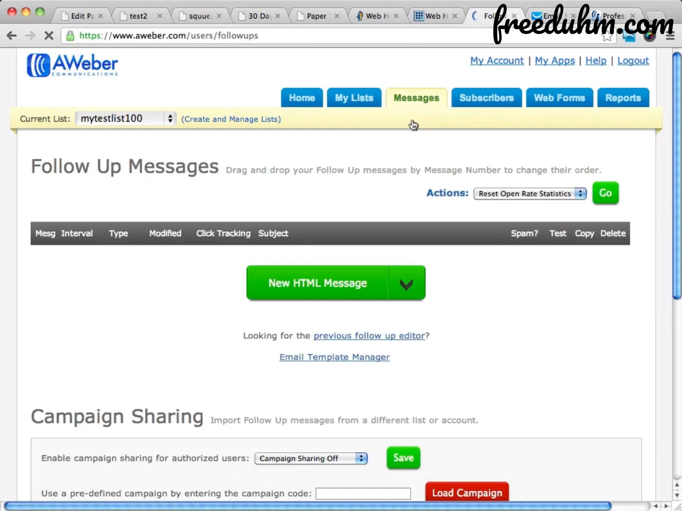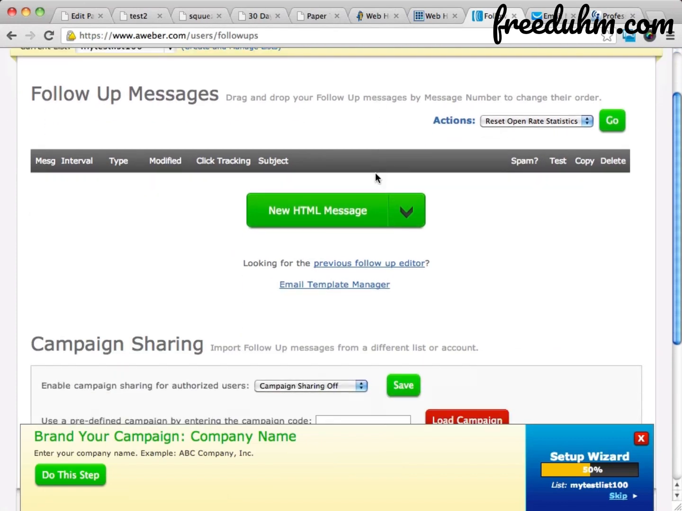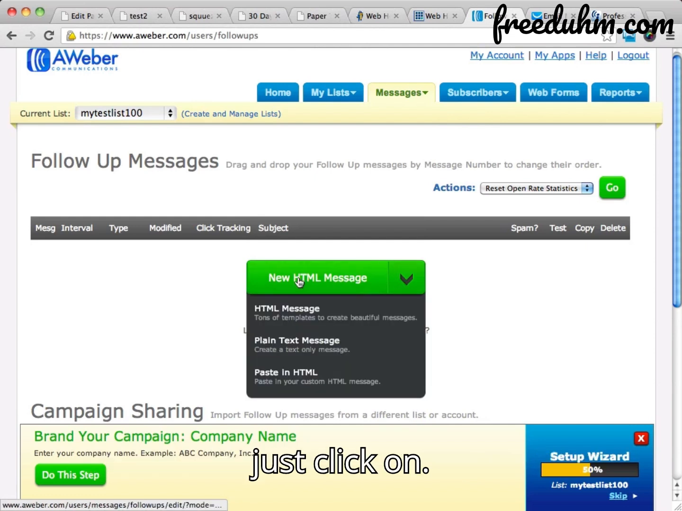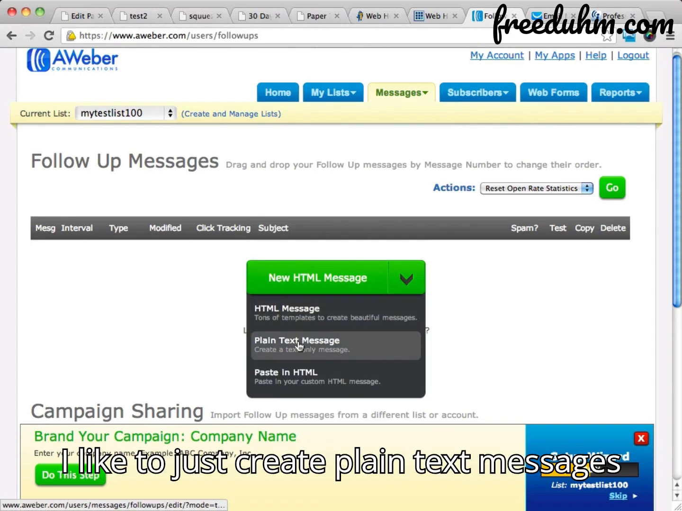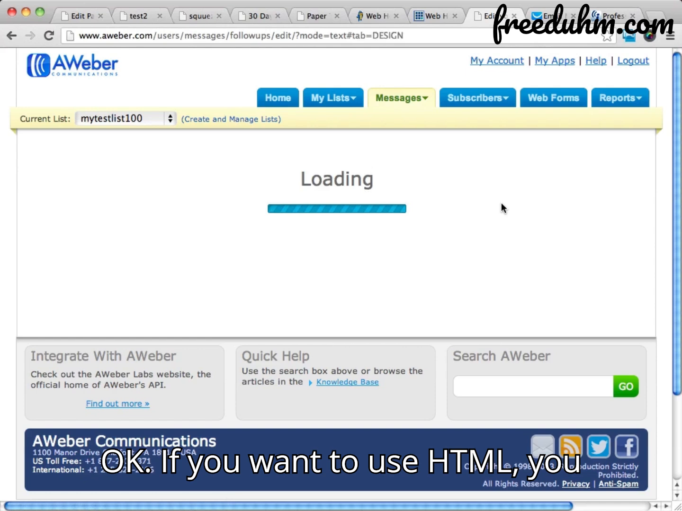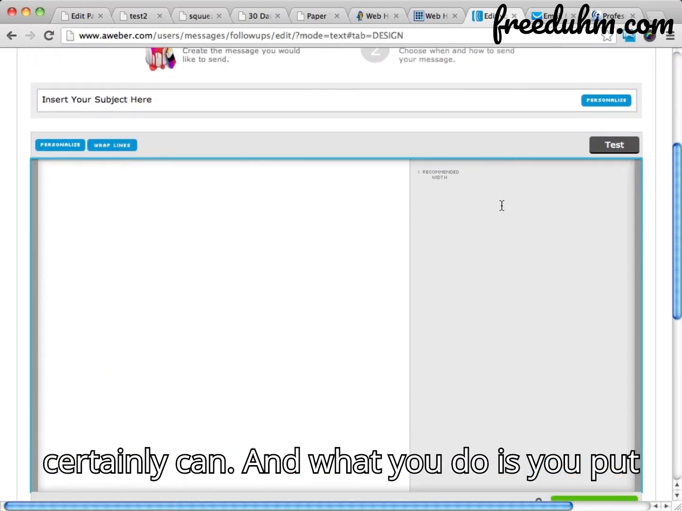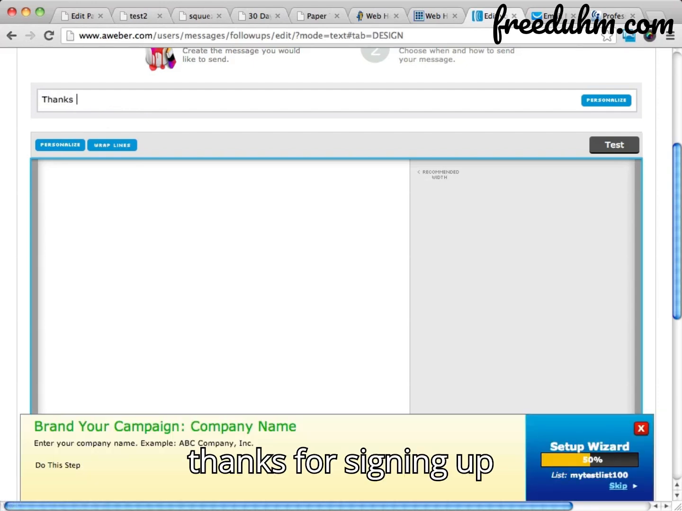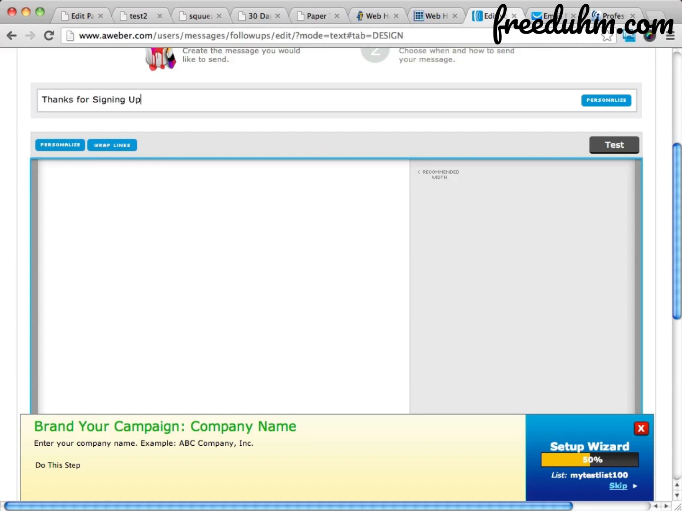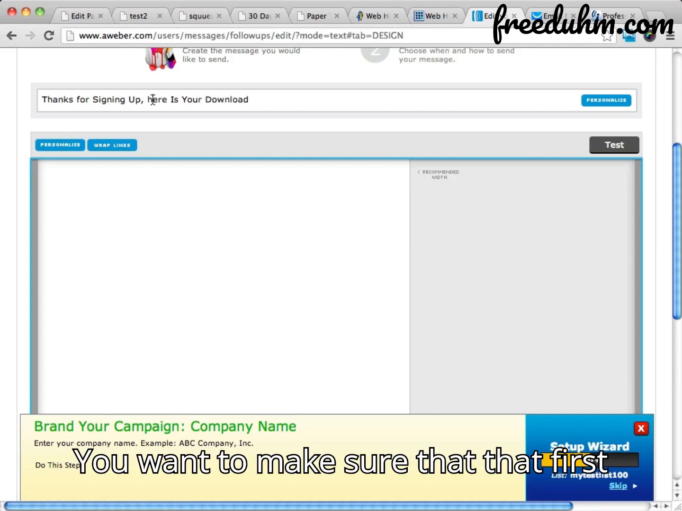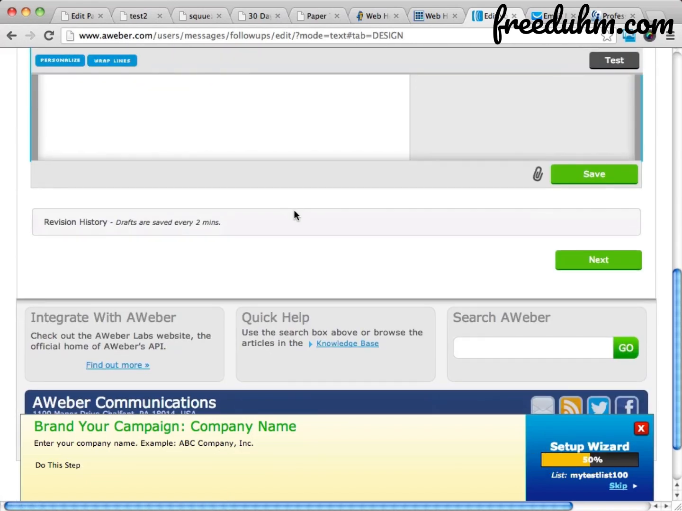So the way that we set up follow-up messages in Aweber is we just go to messages and then follow-up. Okay? And what we're going to do is create a follow-up message. I like to just create plain text messages as opposed to HTML, but that's okay. If you want to use HTML, you certainly can. And what you do is you put in a subject line. Mine is going to be, thanks for signing up. Your download. Okay, because like I said, you want to make sure that that first email that they get is your download.